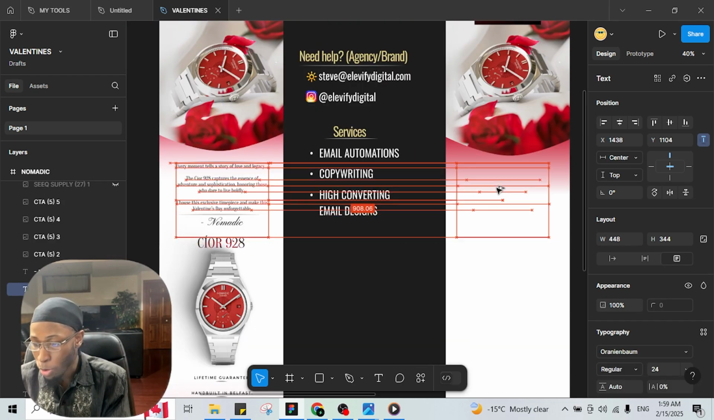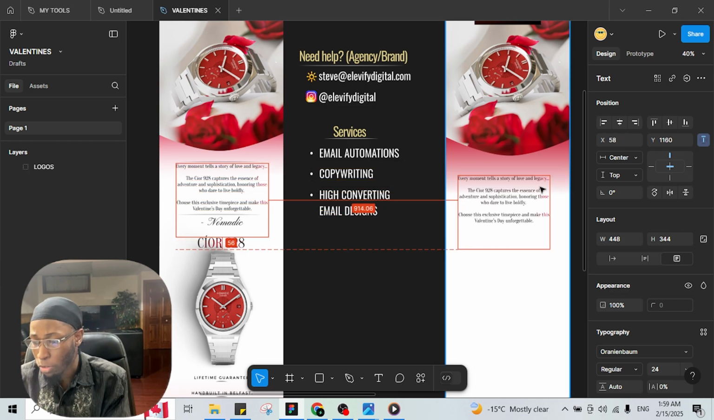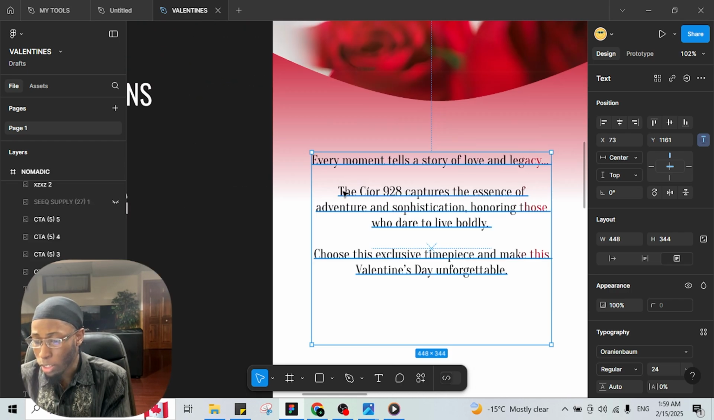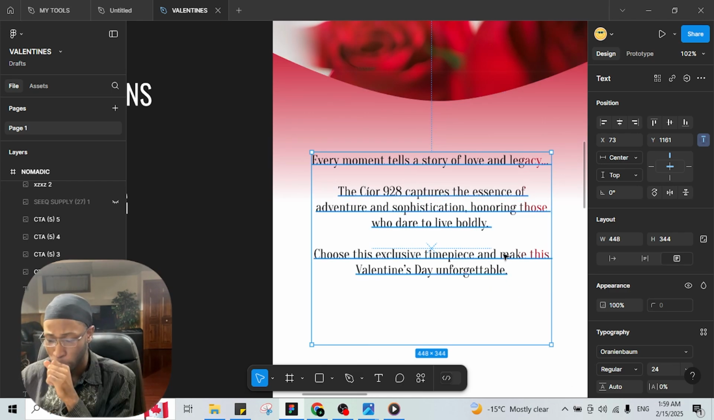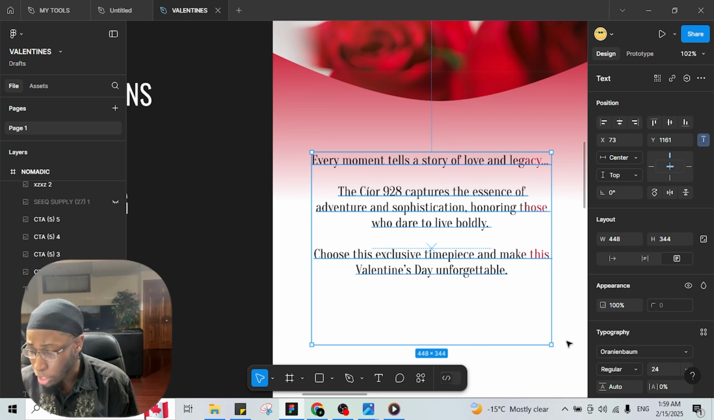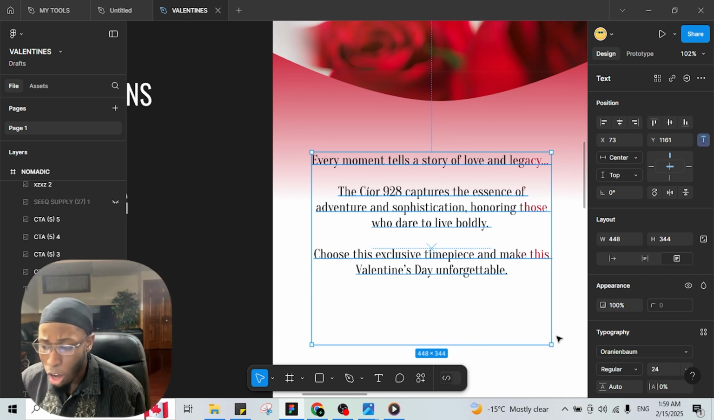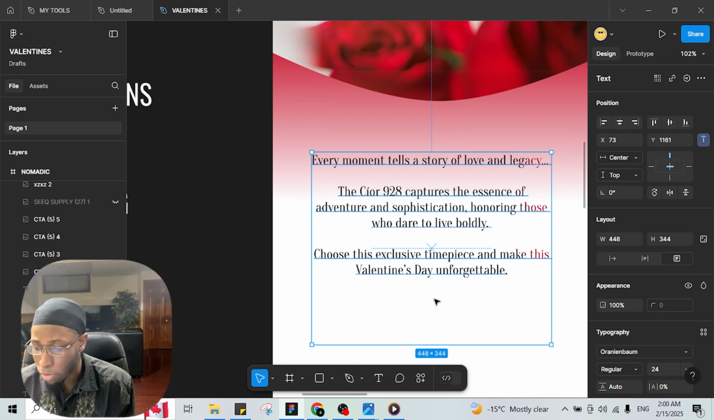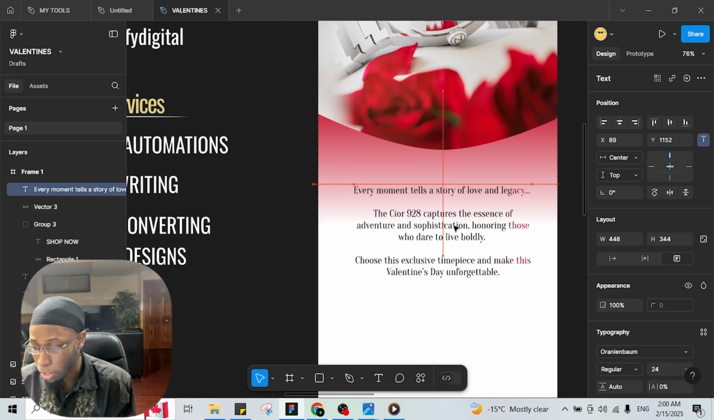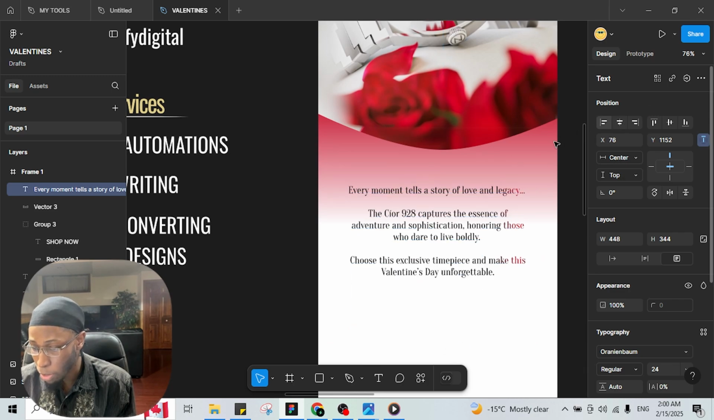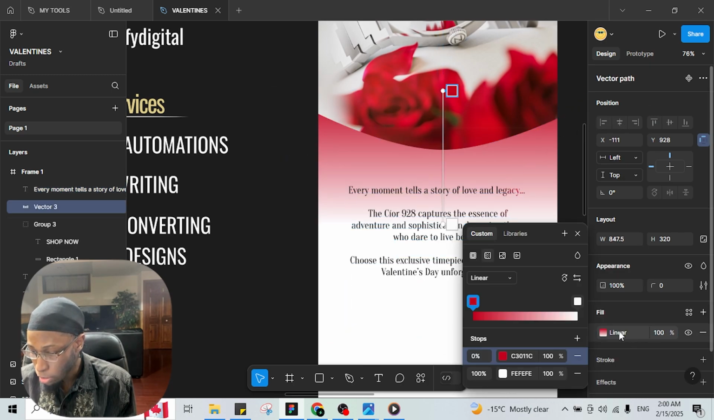Now the writing, obviously you can write anything that you're looking for, anything that you want. In this case, I wrote, every moment tells a story of love and legacy. The CR928 captures the essence of adventure and sophistication, honoring those who dare to live boldly. Choose this exclusive timepiece and make this Valentine's Day unforgettable. So this is what I chose to write for this email. Let's put it right in the middle. The color is too much in my opinion, so let's bring it a little higher.